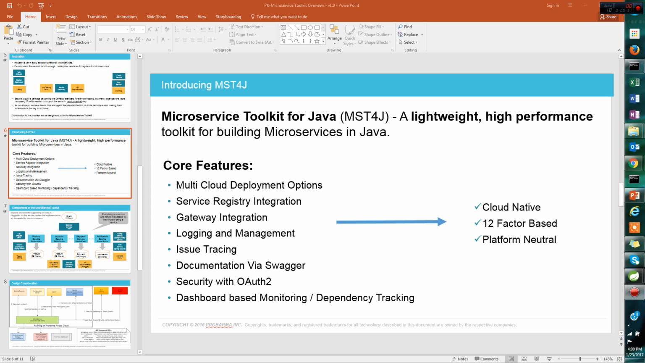Basically, a multi-cloud deployment option is available. That means you can deploy either to Spring Pivotal or to any cloud that supports, for example, Docker containers. You can have a very good service registry integration. It supports good log management and visualization. You can do good tracing. It also generates API documentation via Swagger by default, so you don't need to do anything for that. If it intercepts all your REST controllers, it can automatically generate documentation for that.